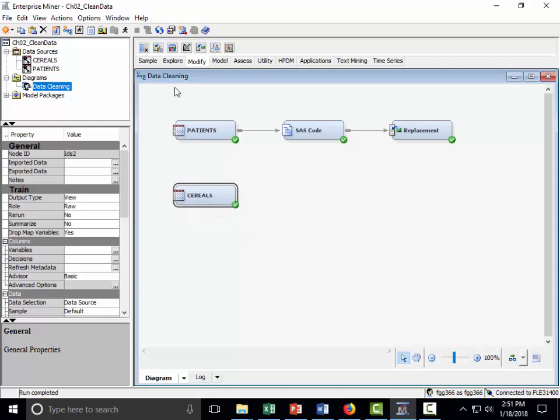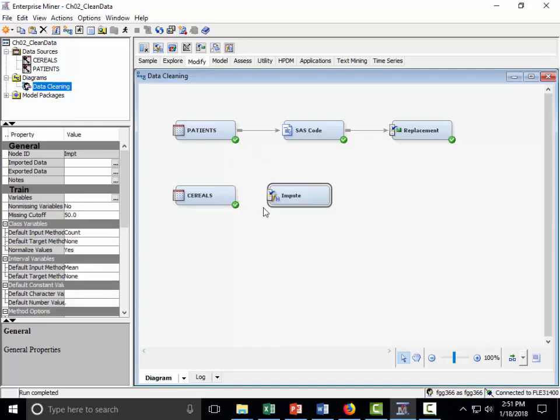Now impute is in modify. Okay. Modify, impute. So bring impute down and connect. All right. So now we have class variables and interval variables.